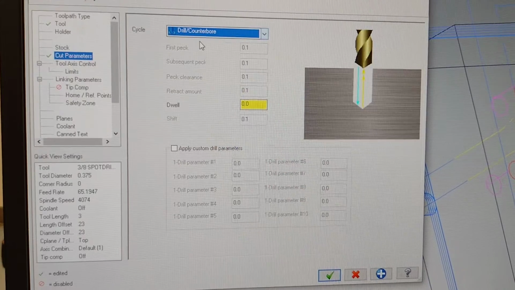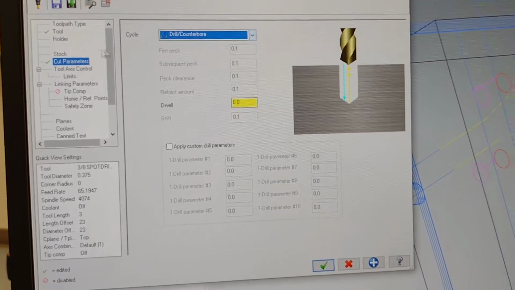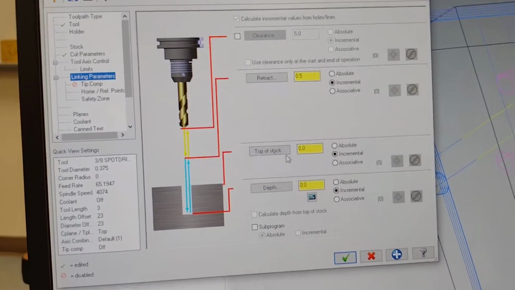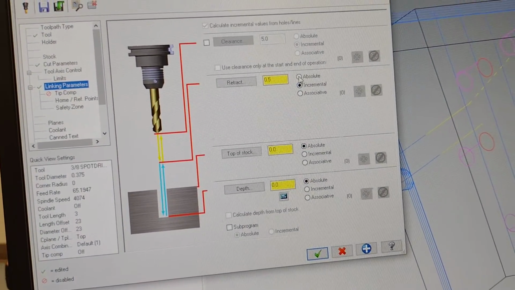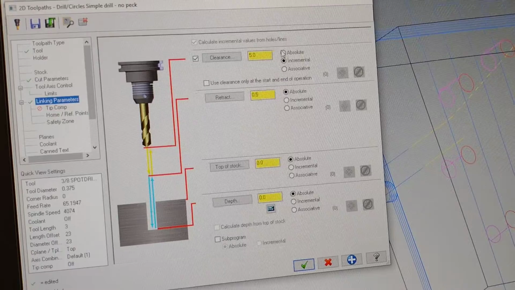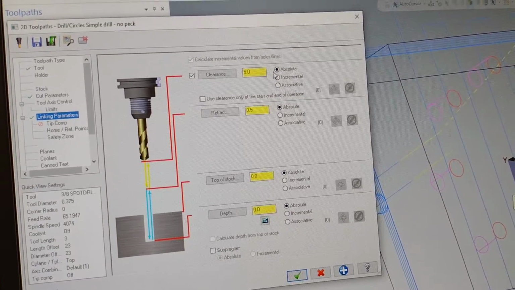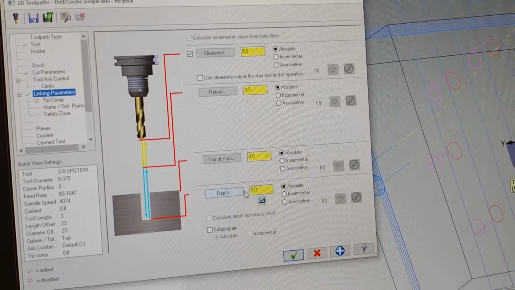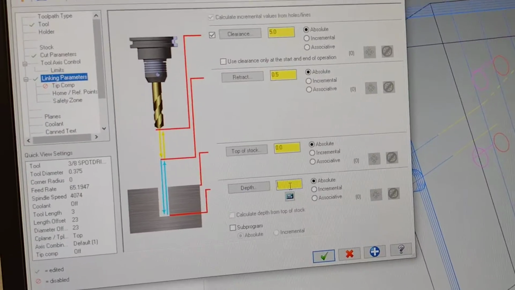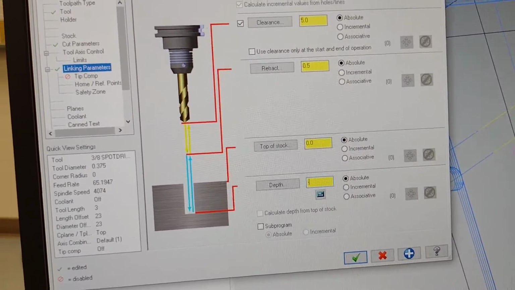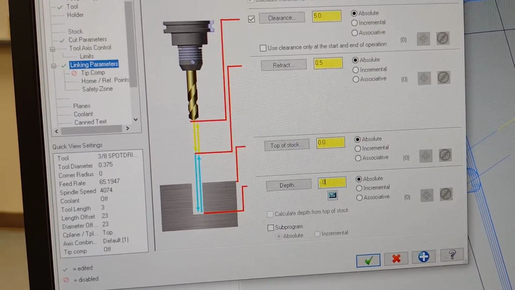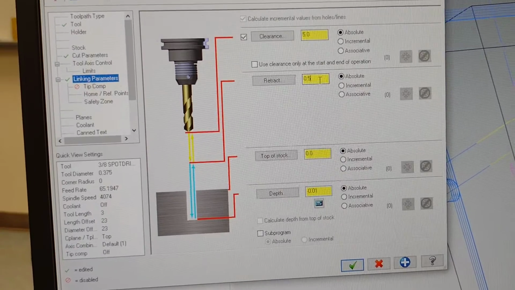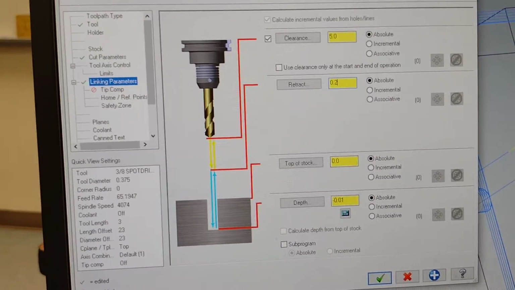And what else do we want to look at? We'll go down to linking parameters. This is the one that we change and have everything on absolute. Turn on our clearance, absolute. Everything's absolute. Now our depth, I'm going to start kind of shallow. I'm going to go minus 10 thousandths. And top of stock is 0, retract is our 0.2, and 1 for clearance above the part.